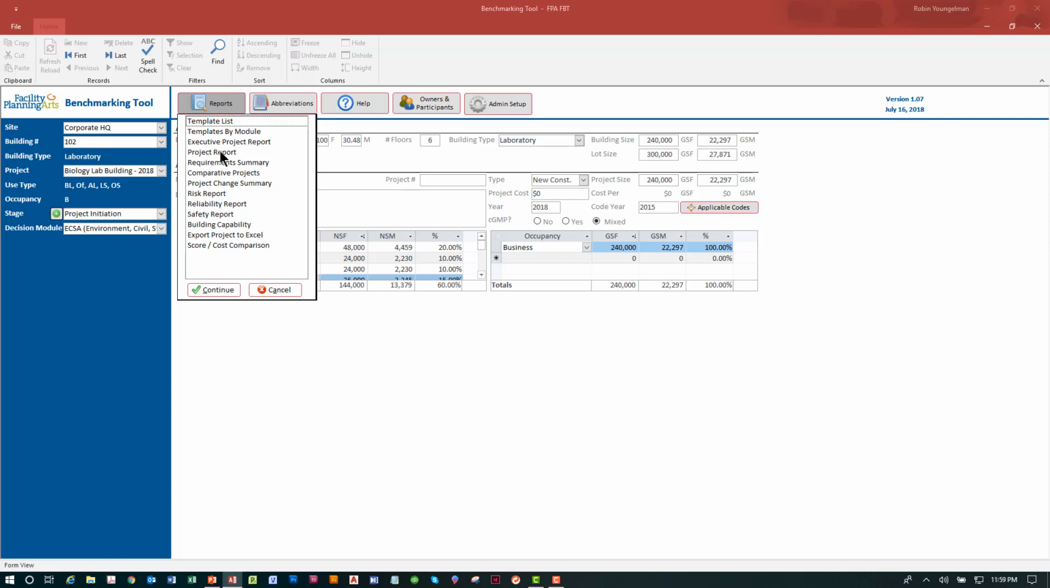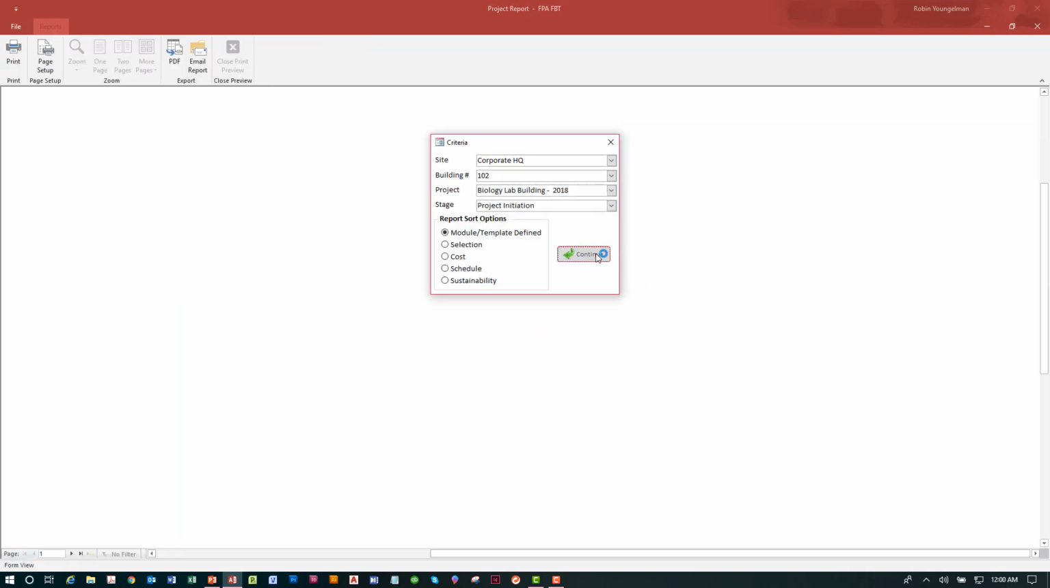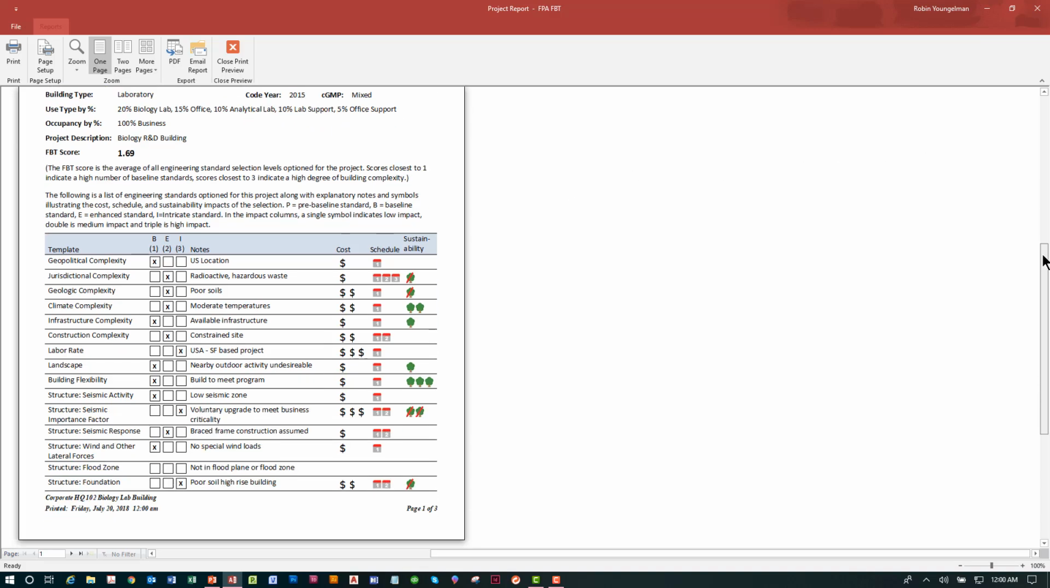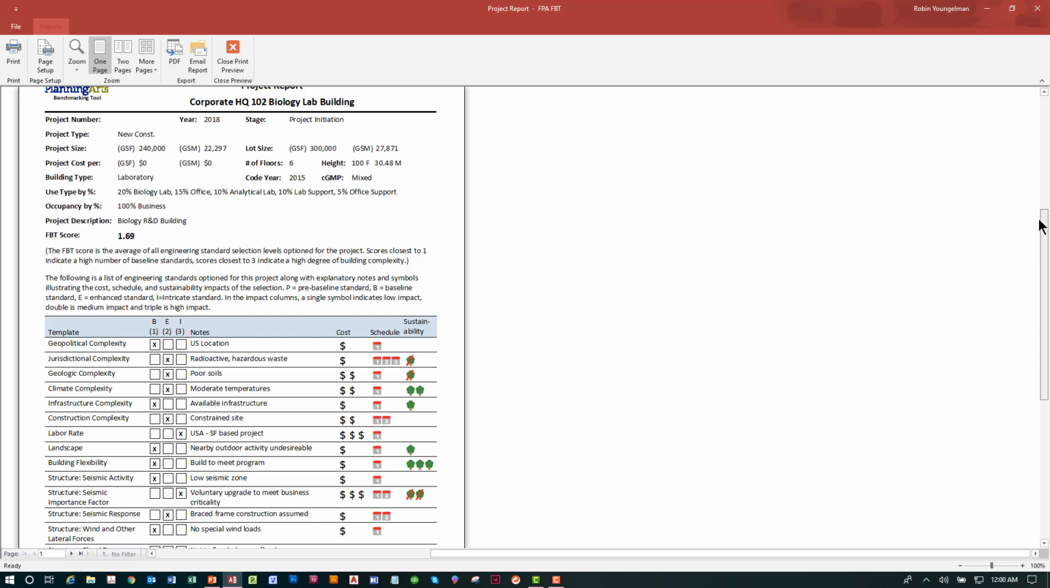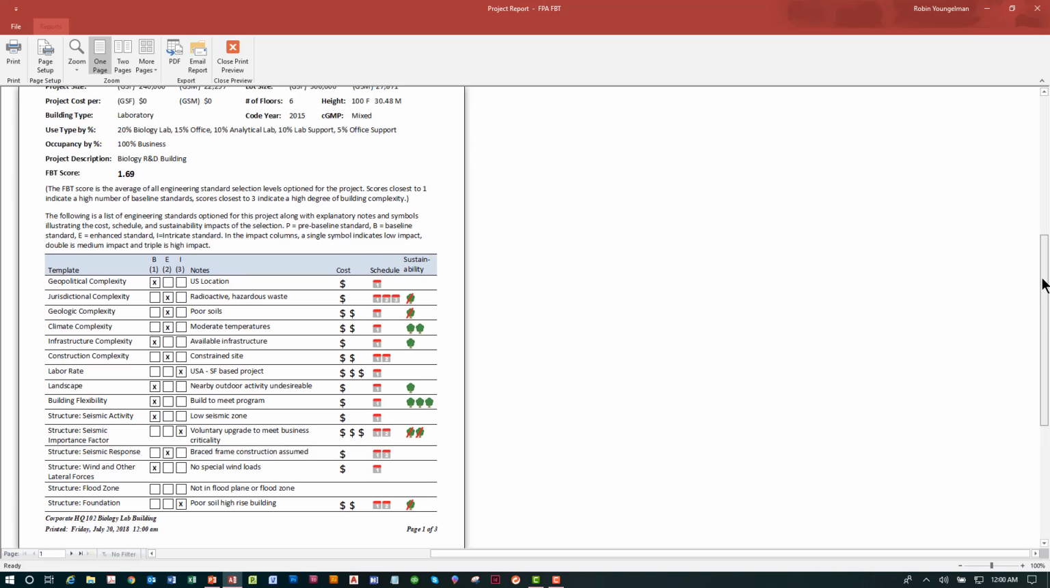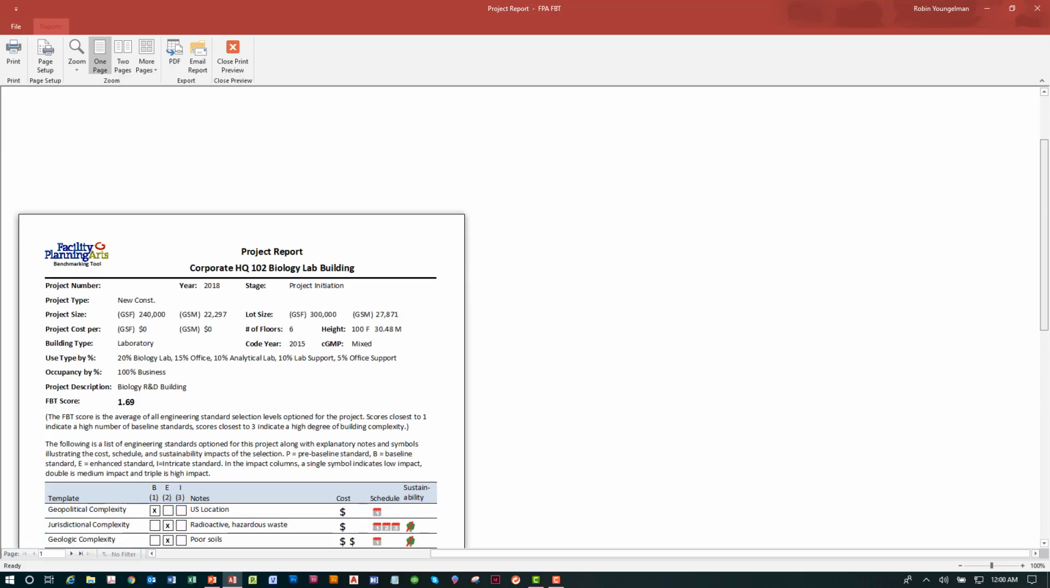For example, let's run a project report. A number of sort options are available. For this demonstration, we will run the report in the order in which the templates are presented. Here's the report. On the top is the project data. You can also see the FPT score in bold. Below that is a list of all the templates, the selection level, the decision rationale behind the selection, and the cost, schedule, and sustainability impacts. Reports can be saved, emailed, or printed as necessary.